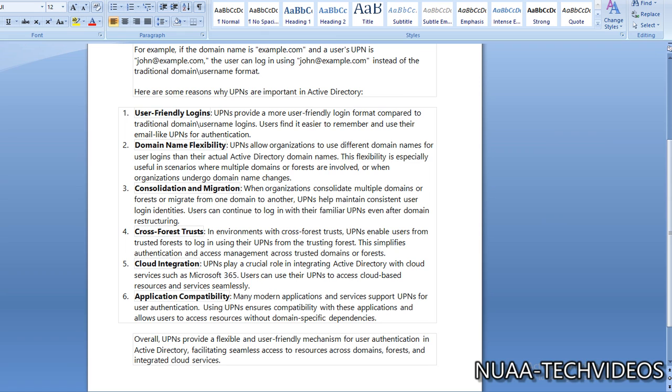And the last one is that UPNs can be created for application compatibility. Many modern applications and services support UPNs for user authentication. Using UPNs ensures compatibility with these applications and allows users to access resources without domain-specific dependencies. Overall, UPNs provide a flexible and user-friendly mechanism for user authentication in Active Directory, facilitating seamless access to resources across domains, forests and integrated cloud services.